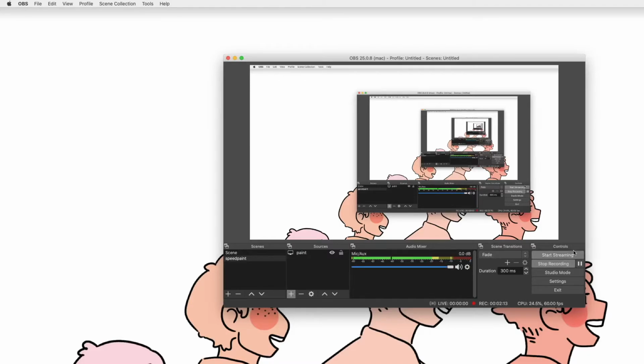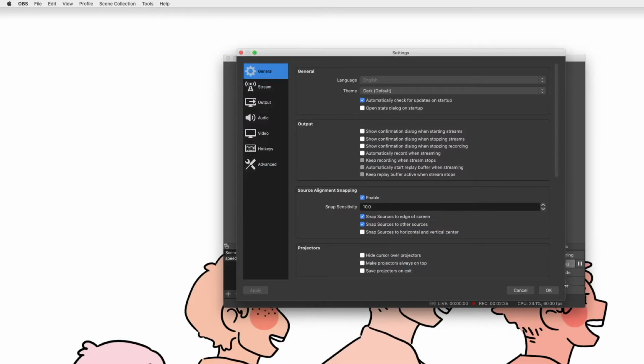Right here, you can actually stream, which I don't use, and you can just click start recording. It usually says start recording right here, or stop. You can pause it, and now let's go to the settings. I usually have it on dark mode because I don't like it when it's super bright.